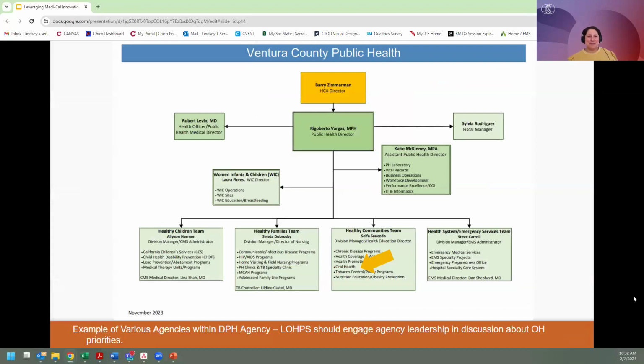This is just an example. I pulled this from Ventura County Public Health because they had a really easily accessible organizational chart. But you can see the yellow arrow is where the local oral health program is situated within the broader infrastructure of that public health agency. There's WIC, there's tobacco cessation. So there are a lot of priorities that the public health agency may have that they might be prioritizing for partnership with managed care plans.